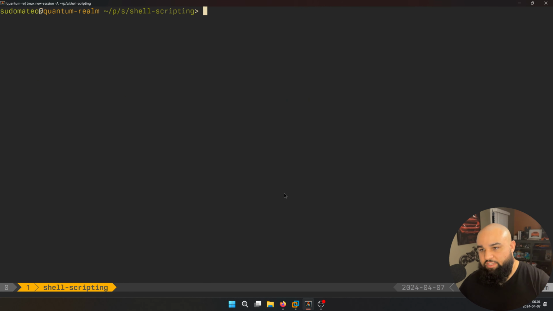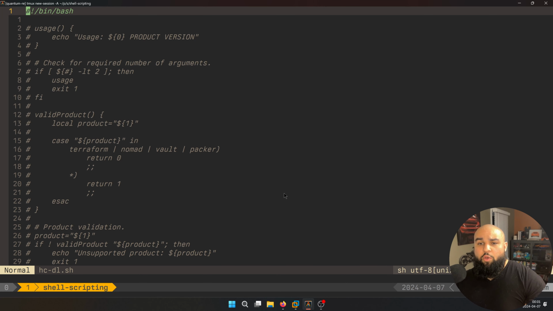Let's build it from scratch. Even though I have the finalized source code, I'm going to go piece by piece. So the very first thing you're going to want to do is create some shell script file to hold your script. I called mine hcdl.sh, and it just stands for HashiCorp download.sh, right? Whatever, short and sweet, straight to the point.